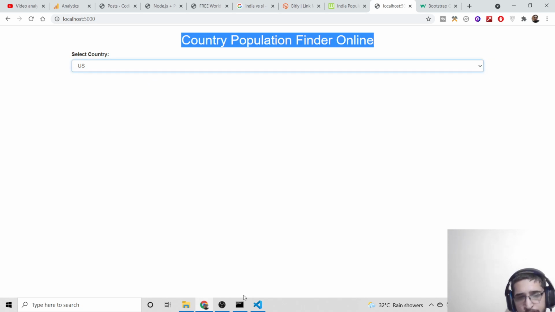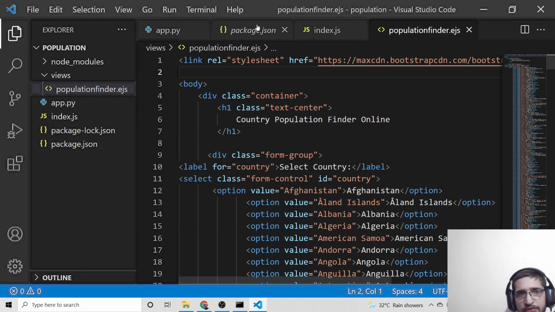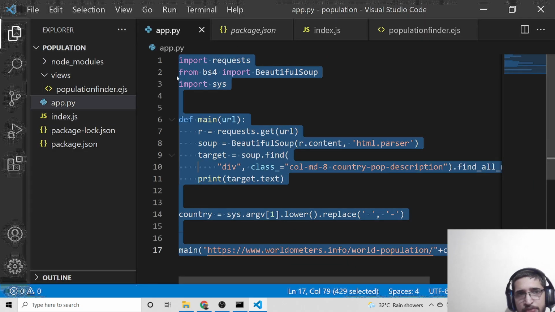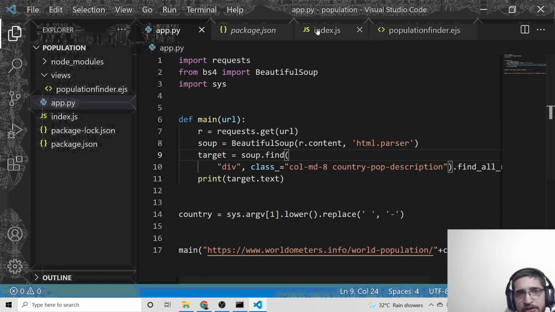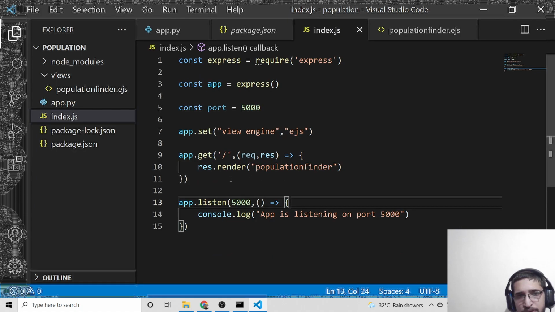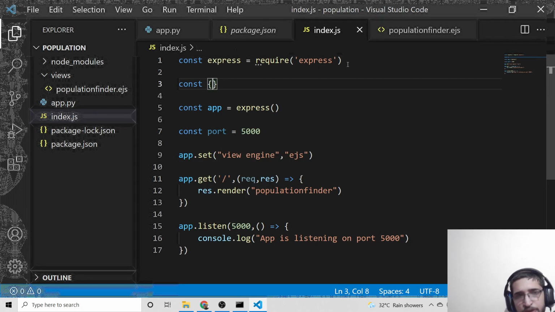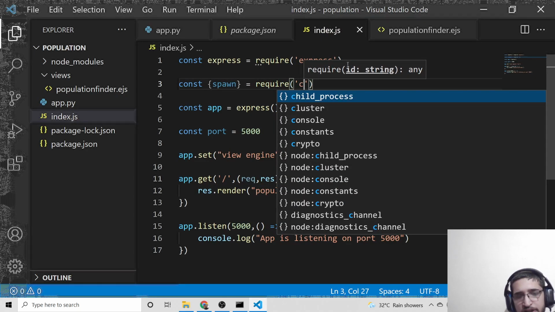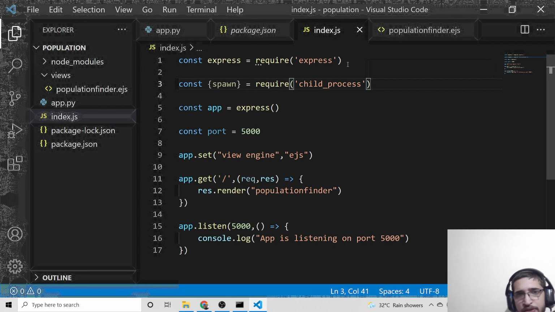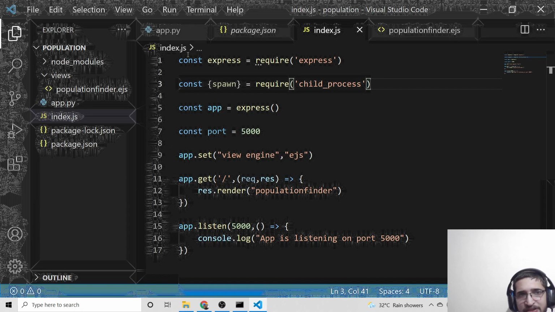Now simply we need to print the data here. For this we will be calling this Python script, which is app.py, which will be rendering out the population of the country. So this is simply guys, we need to include some modules here. The first module is the spawn module, which is a built-in Node.js module, and we need to require child process, which is a built-in module in Node.js, in order to call other Python scripts inside Node.js.